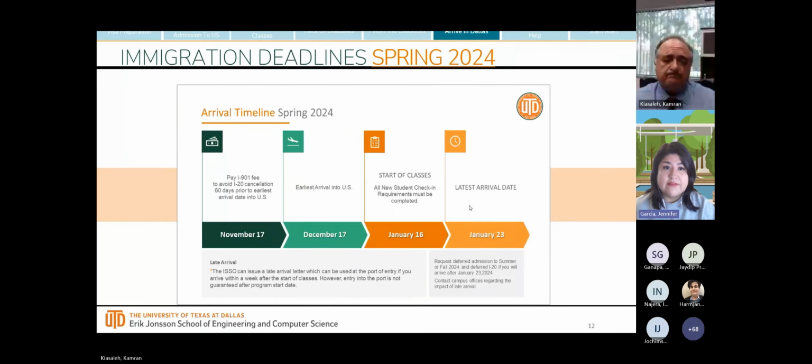Okay, so here we have a timeline. There are lots of deadlines that you should be aware of as students, and especially as international students. As I previously mentioned, paying the I-901 fee is very important. It's one of the first steps you should take after you've received your I-20. We start sending out communication to students who have not paid 60 days before the start of classes. And so you'll start receiving communication from us on November 17th if you haven't paid.